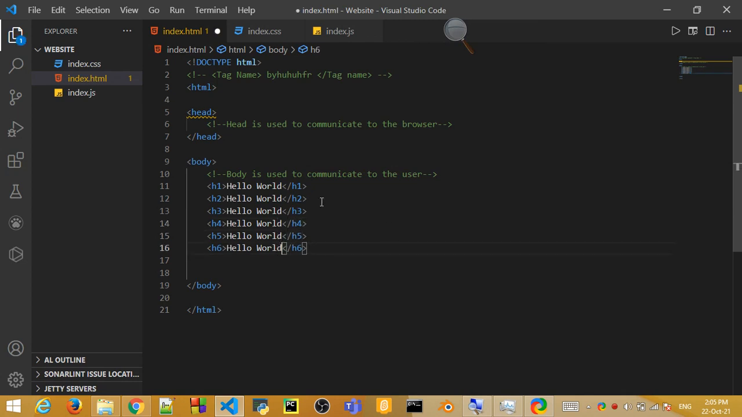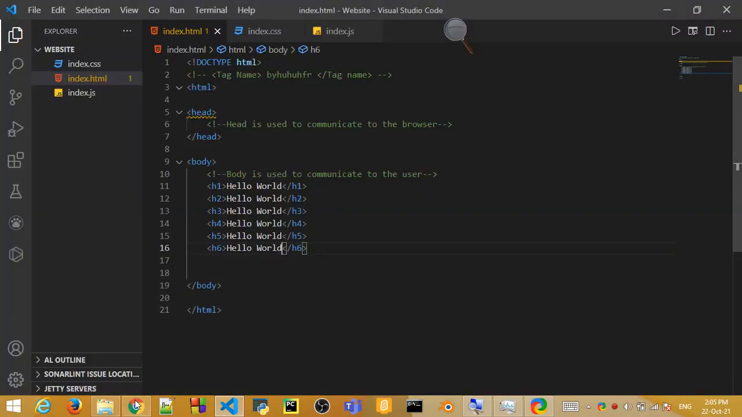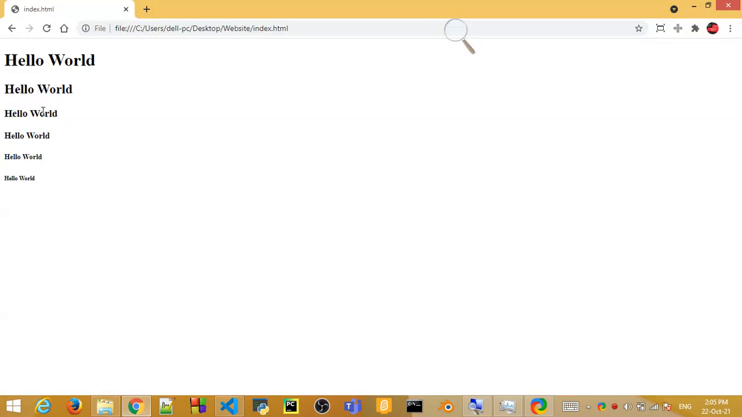Now if we save our file and go to our browser, go to the file and reload it, you're going to see hello world 6 times. The boldest one, this one right here, is the h1 tag. Then this is the h2 tag, this is h3, h4, h5, and h6. Now you can see that as you go down, the size and the boldness go down.